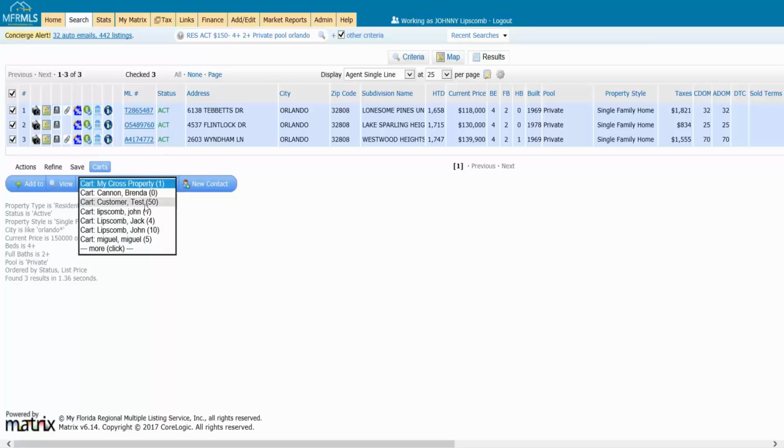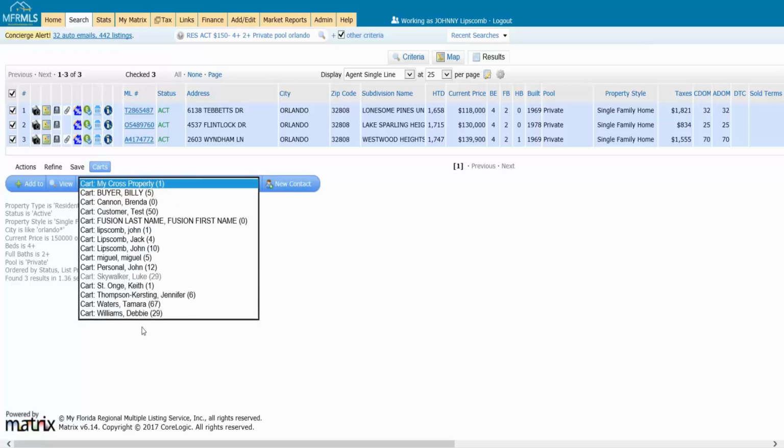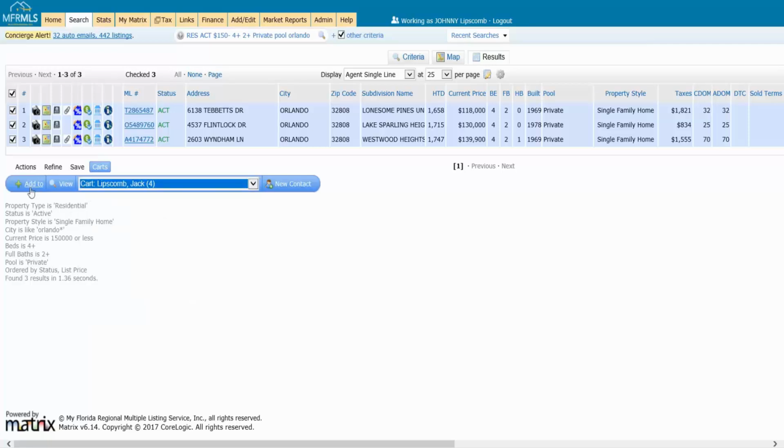Okay, so I can go here to carts, and I can see here in the drop down, here are all of my customers, and I can see in parentheses how many things they already have in their cart. If I do not see my customer that I want in this list, I can click on more, and I can see my entire list right here. So let's say my dad's coming to town. I've already got 4 properties set aside, maybe something I found last week that he's interested in looking at, and I'm going to go ahead and select him, and he already has 4 things in his cart. But once I select him, I can add these new results to his shopping cart. So watch what happens to this 4 right here. When I click on add, it's going to be 7.